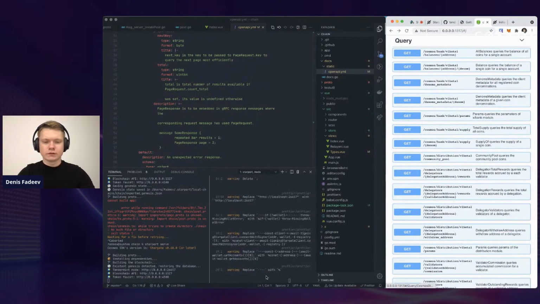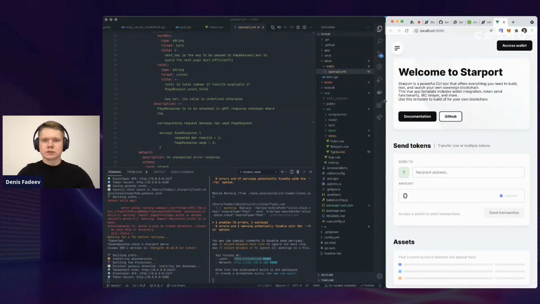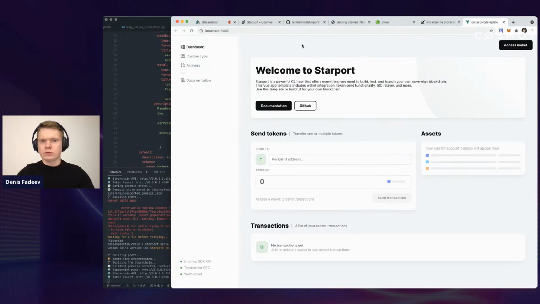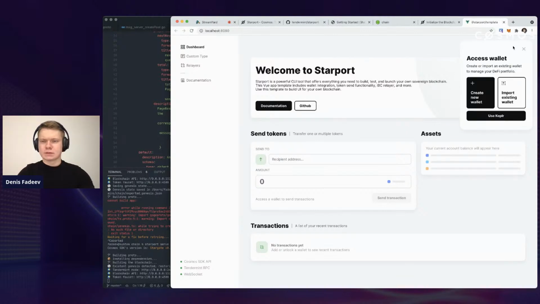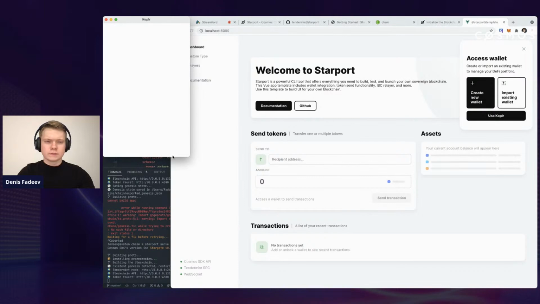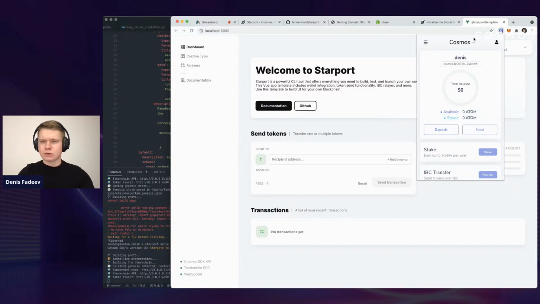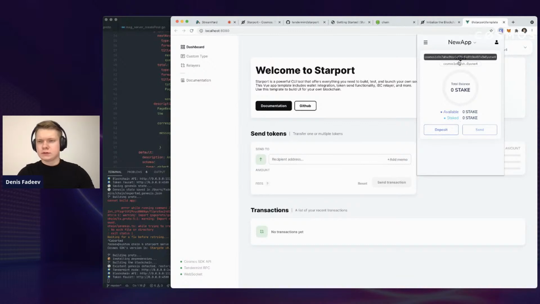So once it finally builds the thing, we can actually open it. And yeah, we have this simple UI, and we can create a new wallet, use Keplr. Let's use Keplr. So it's already integrated. Approve, and yeah, now you have your new app in Keplr. I mean, it doesn't have any tokens, but the integration is already there, so you don't need to worry about how to integrate with Keplr.